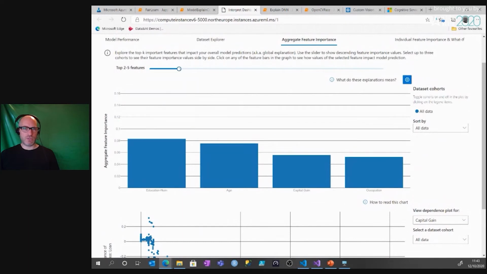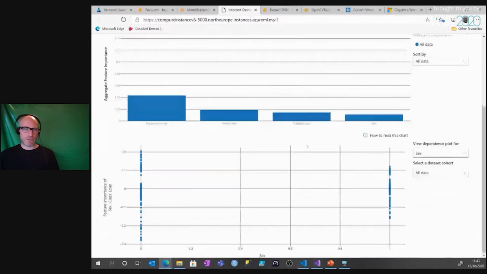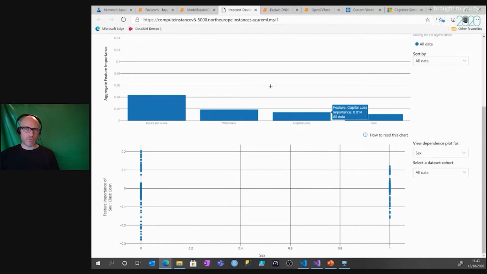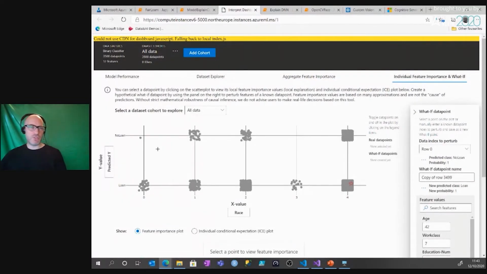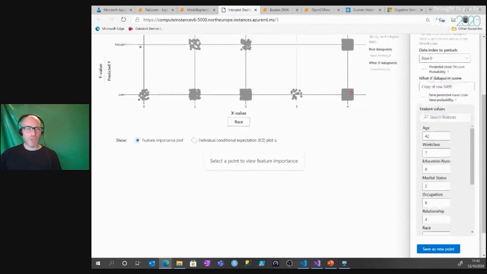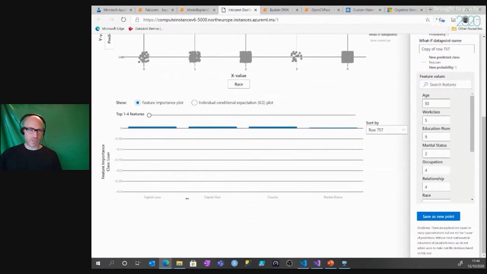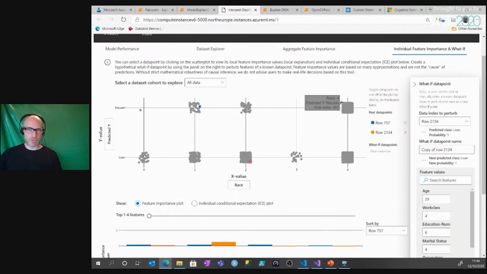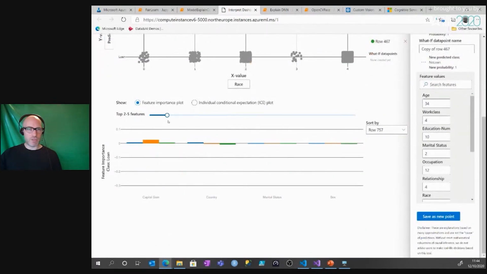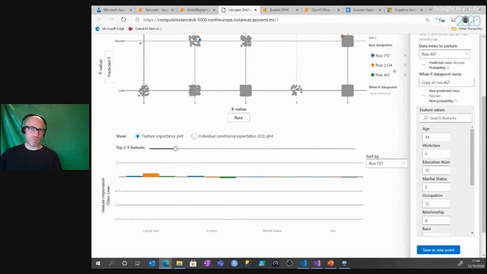If we then slide across to something such as their gender, sorry, I'm on the wrong one. We could then look at the different feature points. So this is someone's race against their probability of getting a loan or not getting a loan. We can click on these individual data points and see how they have predicted that. Let's pick 3 at random so we can see them together. So these 3 data points, 757, 2134, and 467, we can see, for example, for this one, race was involved in the decision of whether they were getting a loan or not. So we maybe want to look at that data point and understand what's happening with it.